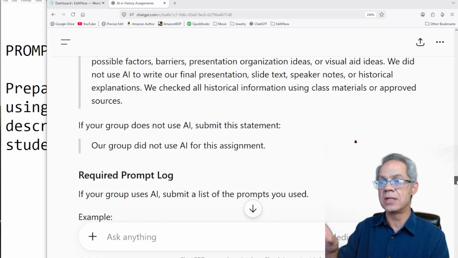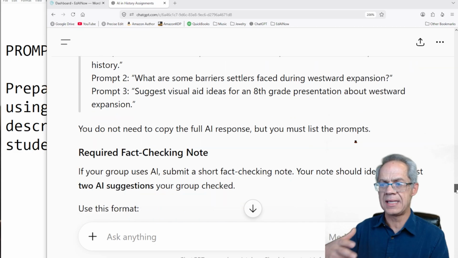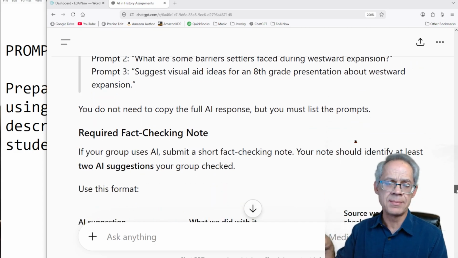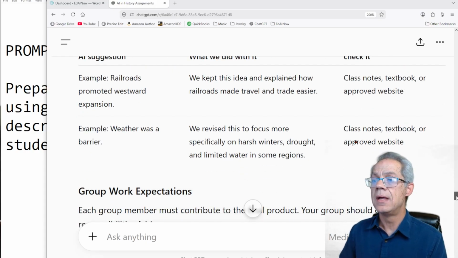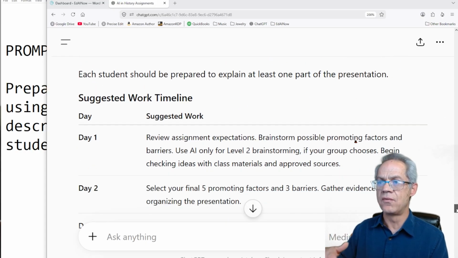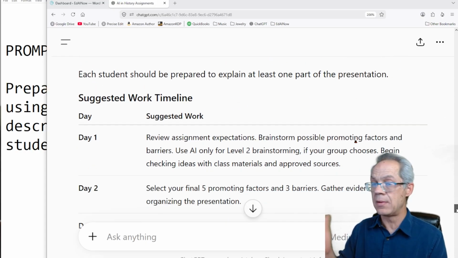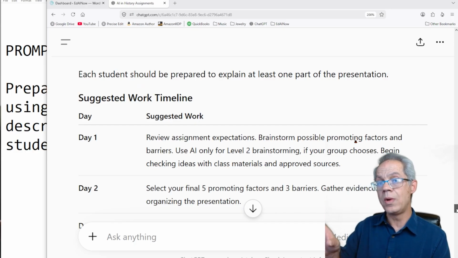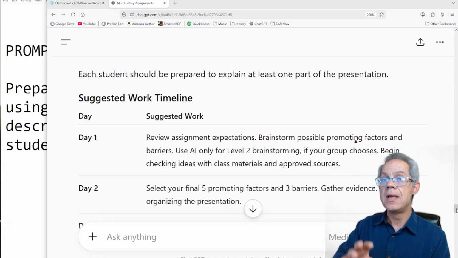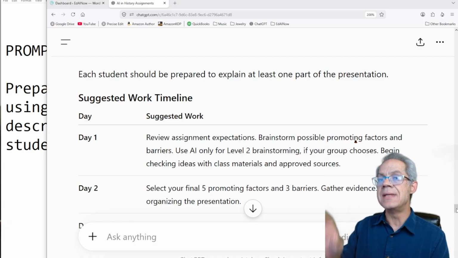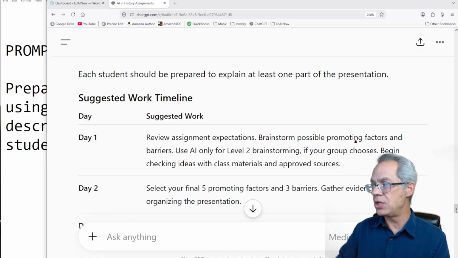So really good stuff. And then some sample prompts that kids can use. Here we're talking about 8th grade. They might need a little bit of modeling. So that's in there. And expectations and so forth. Even a suggested timeline that we can give to kids. Okay, so really good stuff to clarify not only the assignment, but what's allowable and not allowable for AI use.